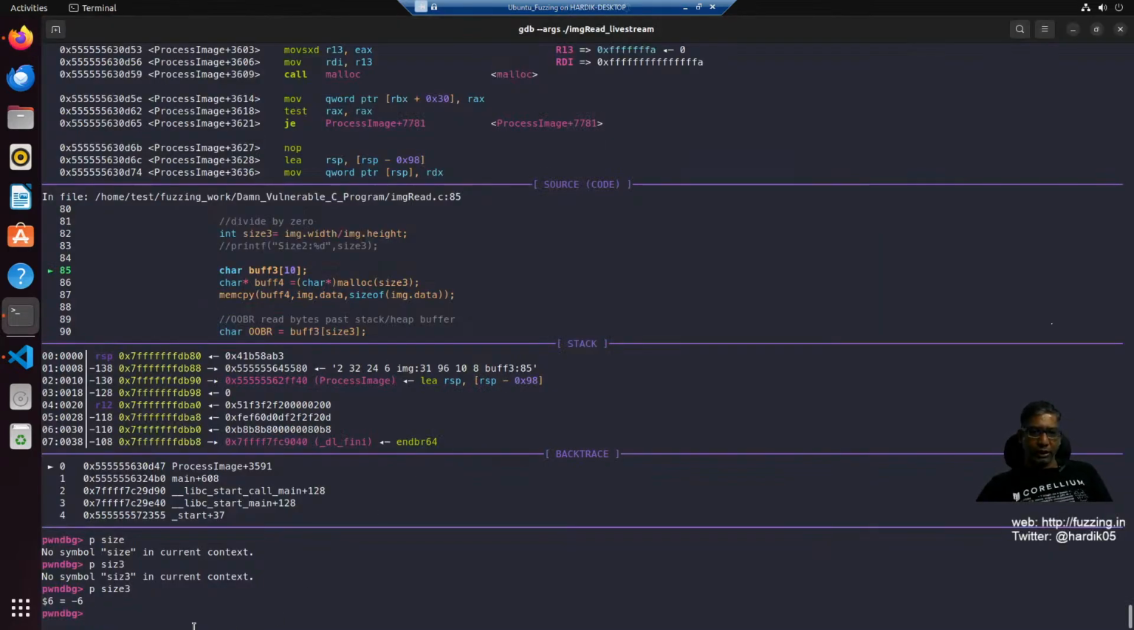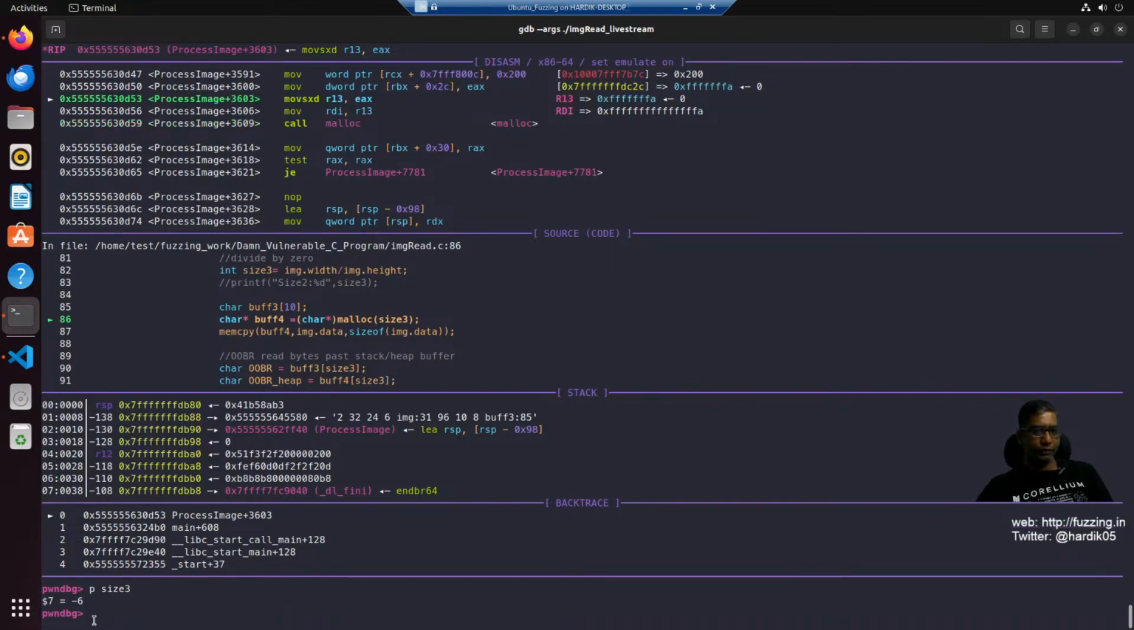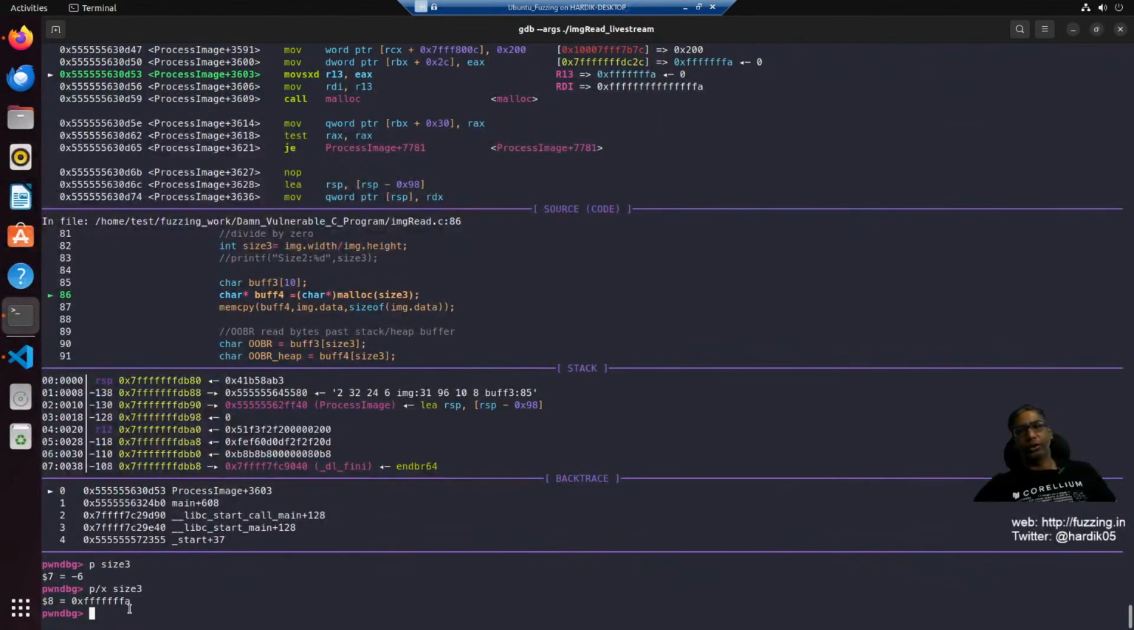So we can see that size 3 over here is -6, right? And it will go to malloc. I think we can print this. Let's print it in hex. Yeah, it's simple actually. So this is very simple.